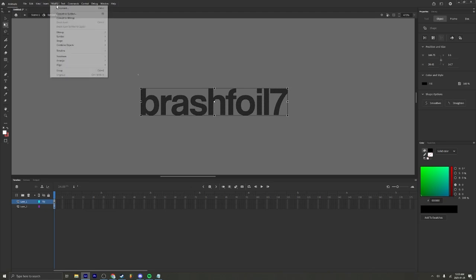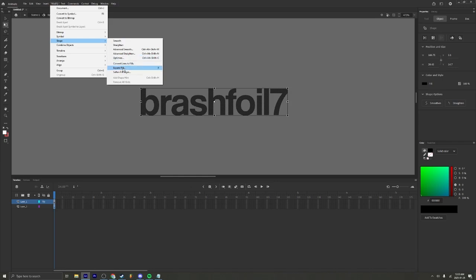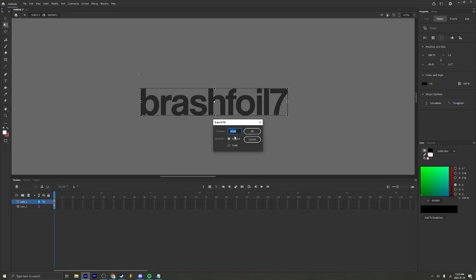We're going to go to Modify, Shape, Expand Fill. I have a keybind for that. It's set to X. It's not that by default. You have to set it manually. I would recommend setting a keybind for this because I use it all the time. But yeah, Expand Fill. Distance, try something low, like 5.